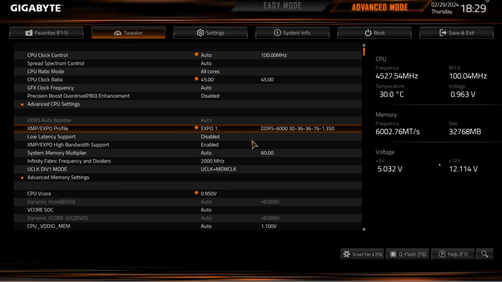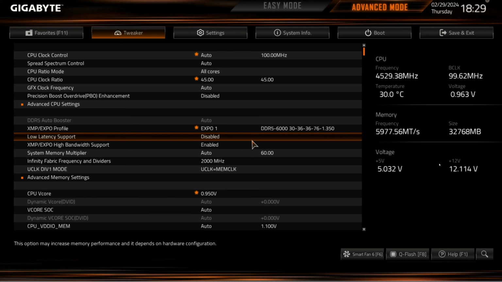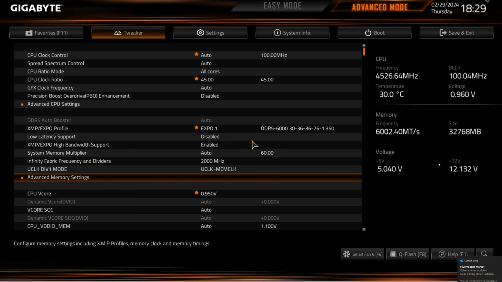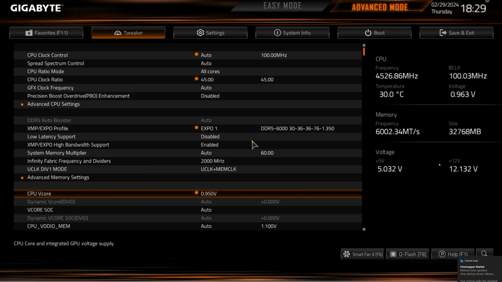This overclocks your RAM to where it should be. In this case, this is CL30 6000 megahertz. It is now set to 6000 megahertz. Once you do that, two new options should appear here: low latency support and high bandwidth support. I do find that high bandwidth gives more hash rate over the low latency, so I do enable this high bandwidth support. And then down here in your CPU vCore, you'll get your voltages.